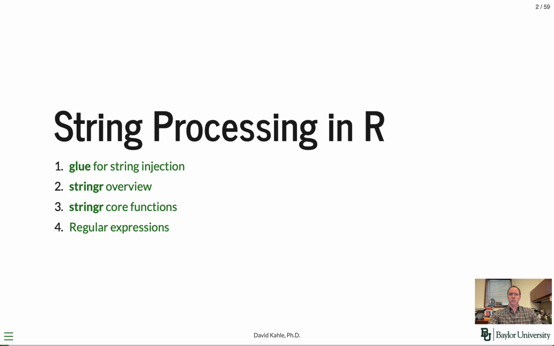Glue is the smaller of the 2 packages, and it's used for mainly one purpose, which is called string injection. And the video also is relatively short. Stringer is a much larger package and really comprises a lot of the string processing things that we'll talk about. So we'll take 3 videos to do that.